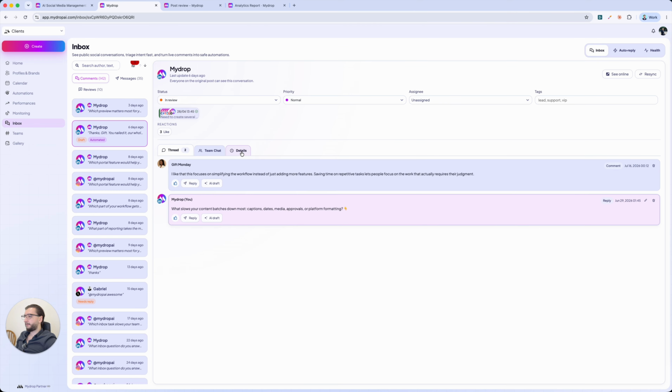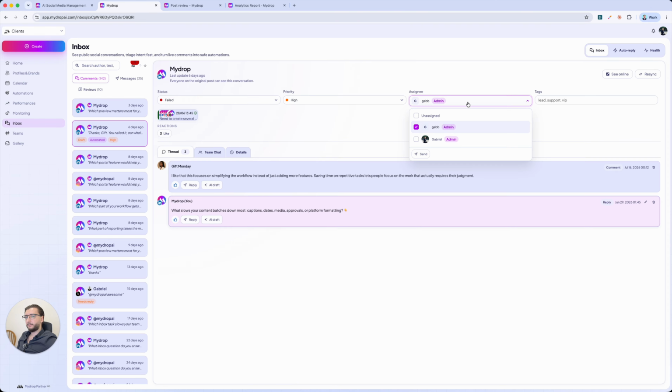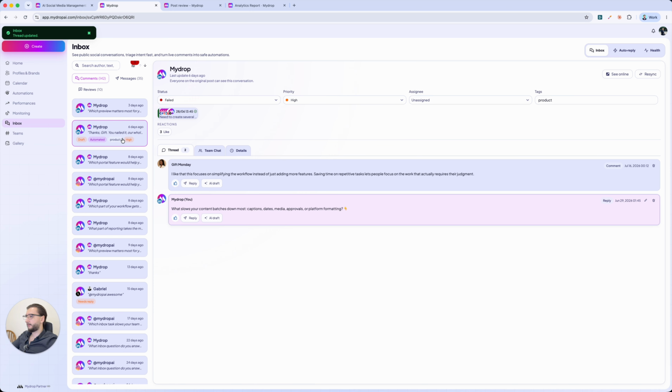So then every conversation, being a comment, message or review, will come with the same tools here. So first you can change the status manually if you want. If you want to put it back on read or resolved or failed, like if something went wrong with the conversation, you can give it a priority. As you can see here, you can assign a team member, and you can add some custom tags like product related, and the tag will appear here.